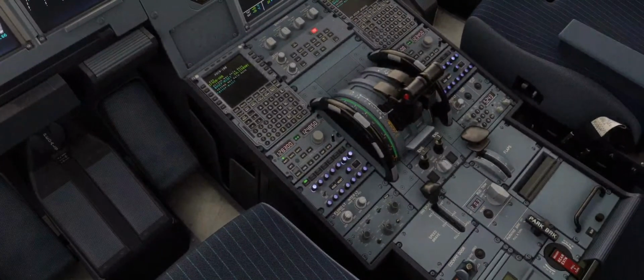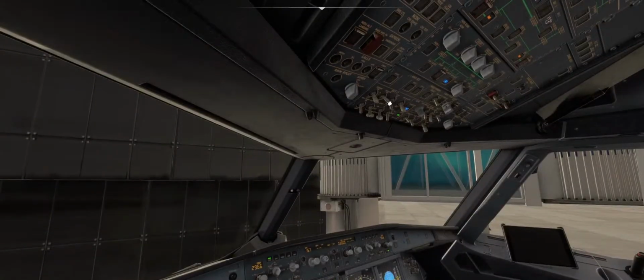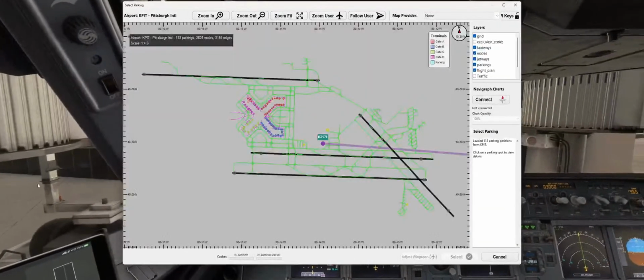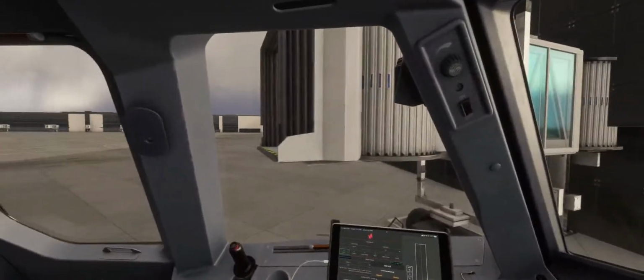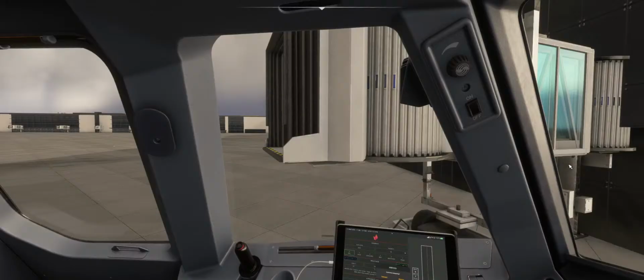So, parking brake set. Let's go. Turn this off. And turn this off. Perfect. So, beacon lights off. And seatbelt signs off. Ladies and gentlemen, welcome to Pittsburgh. And I guess the gate is going to connect momentarily. But let's go outside.